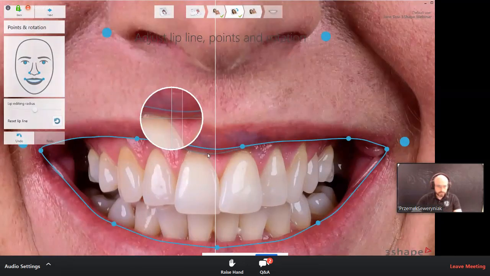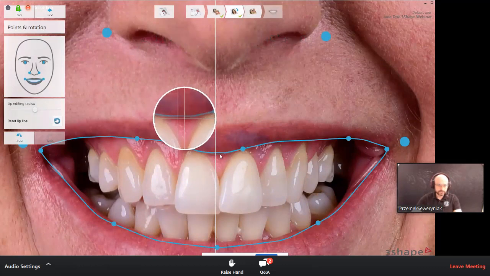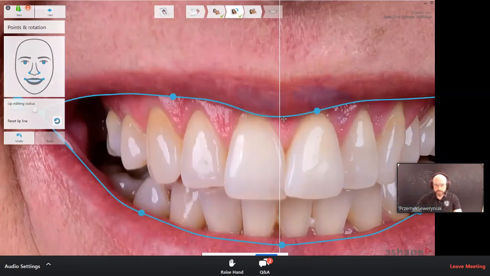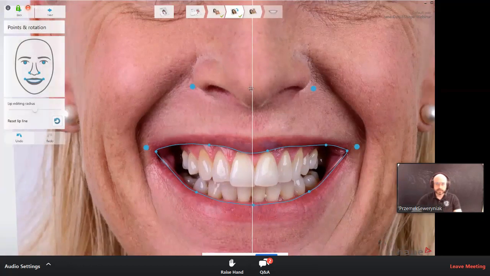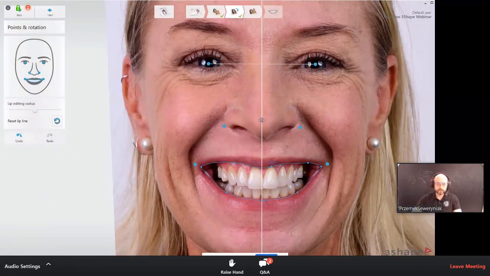This is actually quite crucial to get the upper lip right, to get a nice smile design and a nice smile simulation. So I'm actually spending a couple of seconds here. Normally, if the lip is nice, if the patient has a nice lip curve, then basically I'm not doing anything. Then, if you need, you can shift the midline like this.